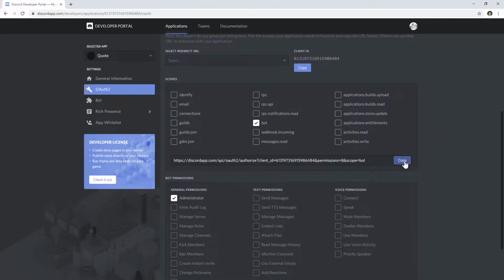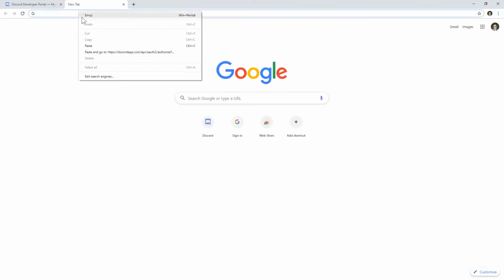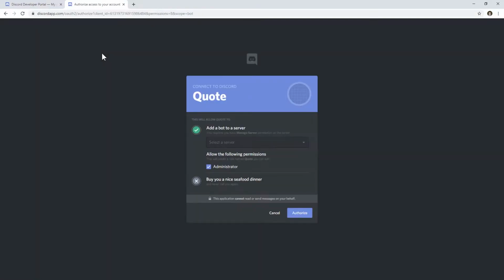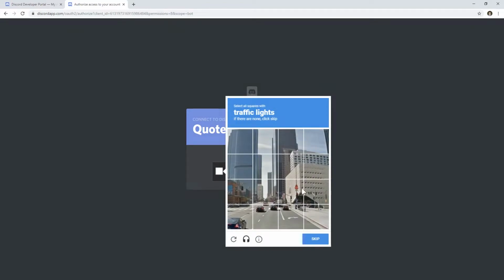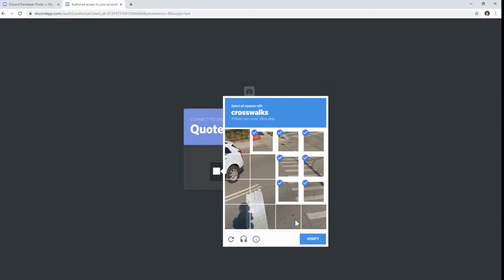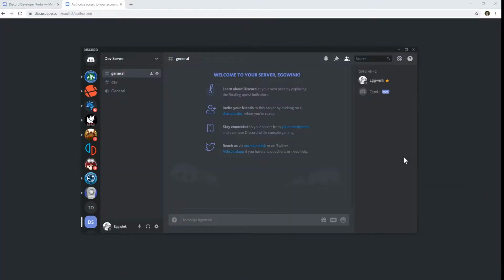Then you copy this link and paste it in a new tab and actually add it to your server. So I'll select my dev server, and I authorize it and say that I'm not a bot, and I find traffic lights. And if we go back to our server, you can see the bot is now in our server. It is offline, but that's because we haven't connected to our bot from the code yet. But we'll do that next.